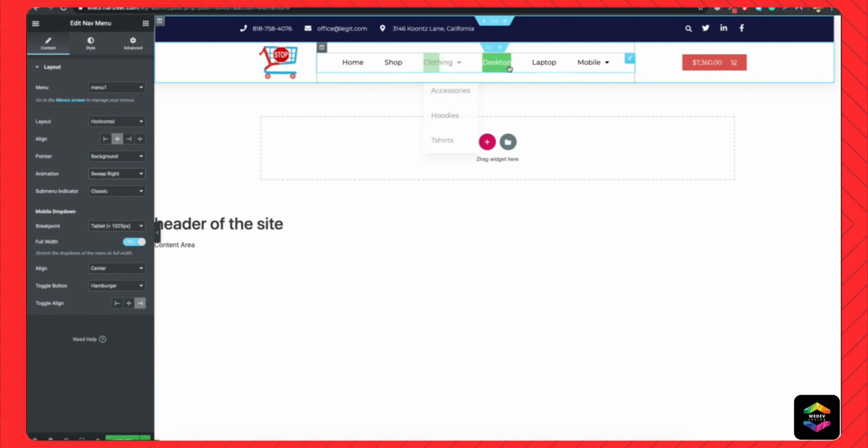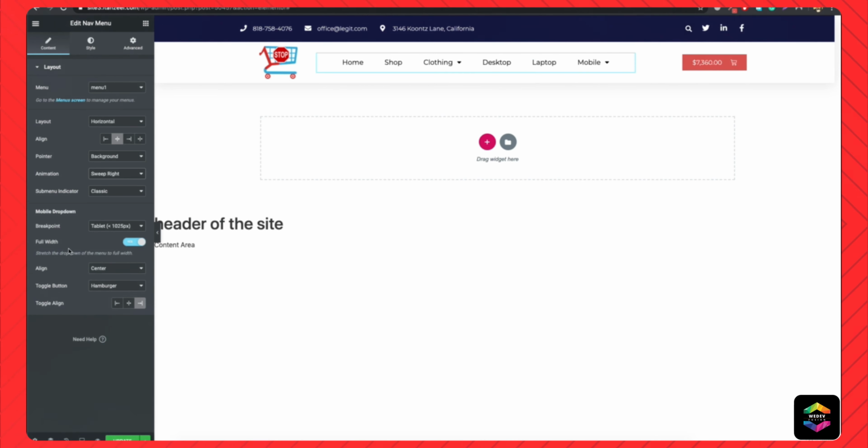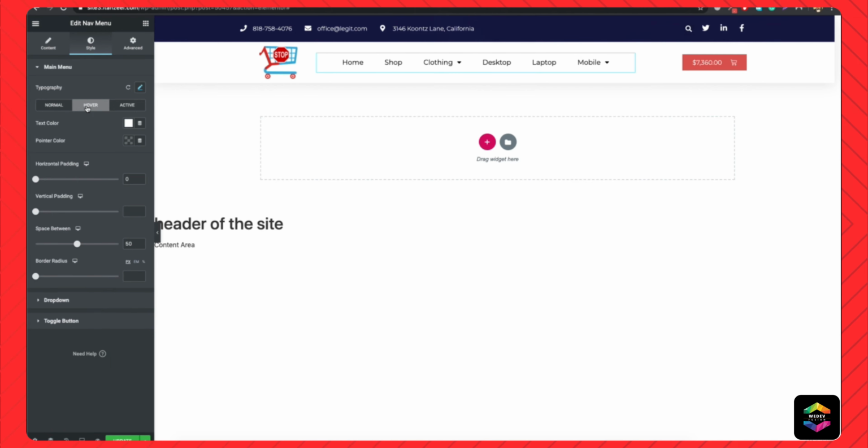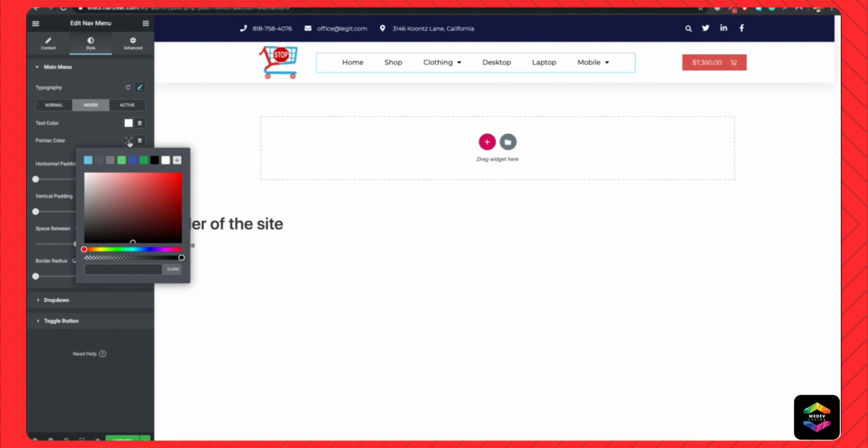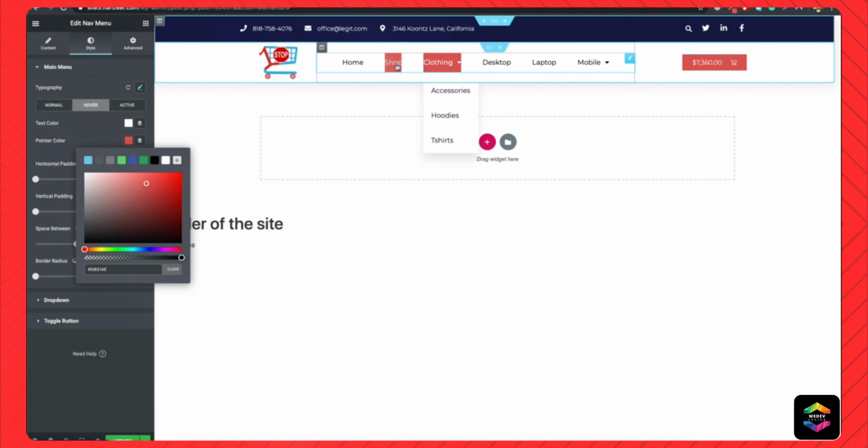Or I think sweep right is much better. So anyway, it totally depends upon your perspective. And now we're gonna go to the hover over here, and here we're gonna work with this. So we're gonna set the pointer color to be this. And voila, you can see how cool it looks.